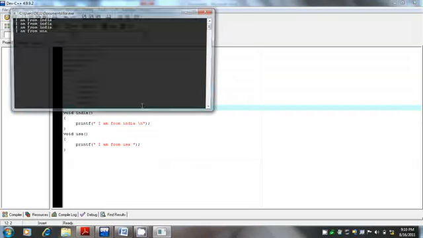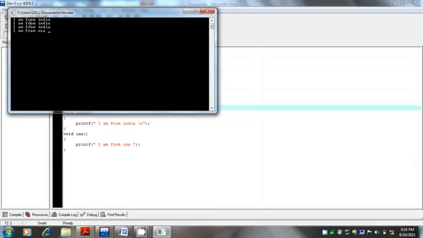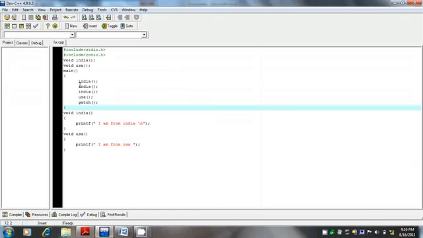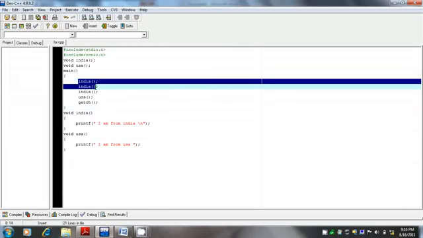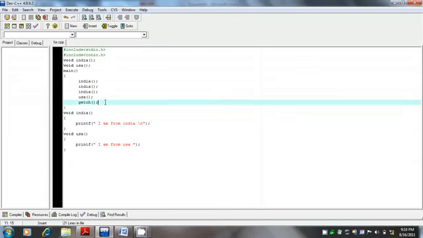0 errors, Control F10. There you go. I'm from India, I'm from India, I'm from USA. So you can clearly see the use of function. It saves a lot of time and programming space.